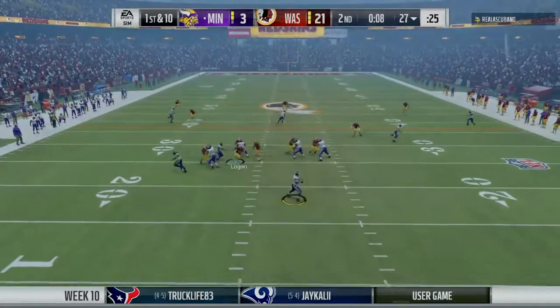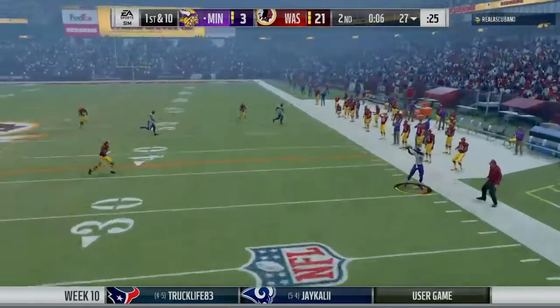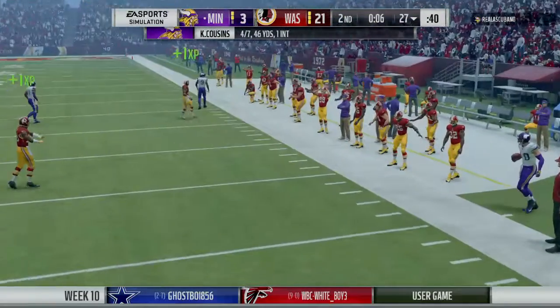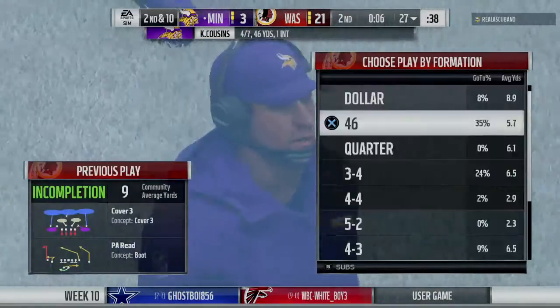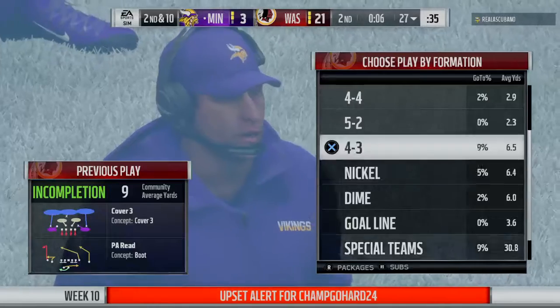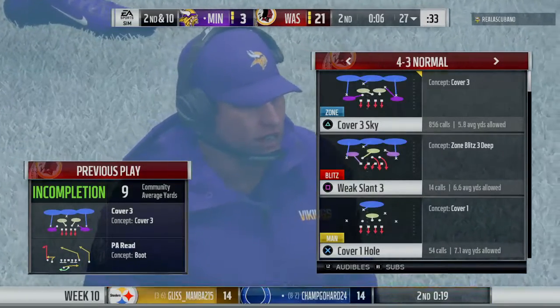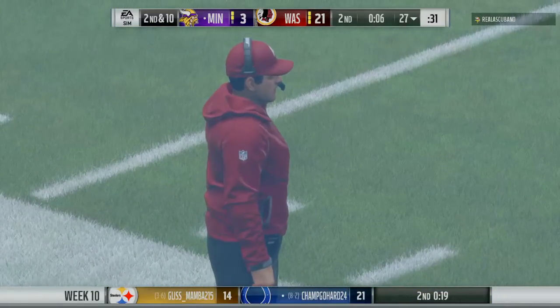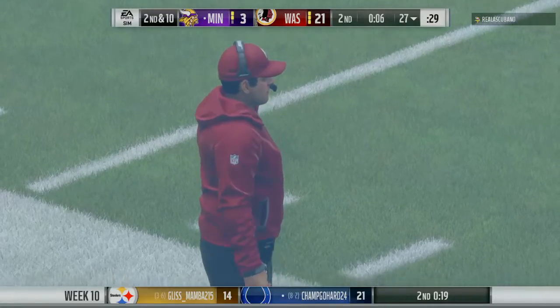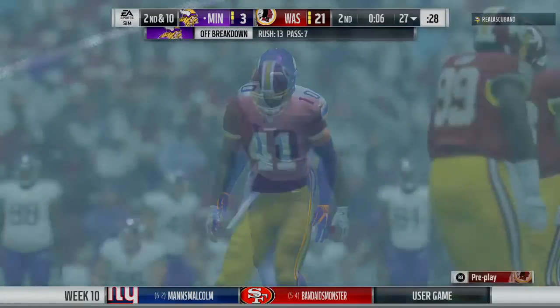Now Cousins here on the bootleg, eluding the pressure right. And that'll be incomplete with just 6 seconds left on the clock. Cooper Kupp was his intended target. And it's second down. And there we saw him rolling right out of the pocket. Maybe his momentum taking him toward that sideline led him a little too far.